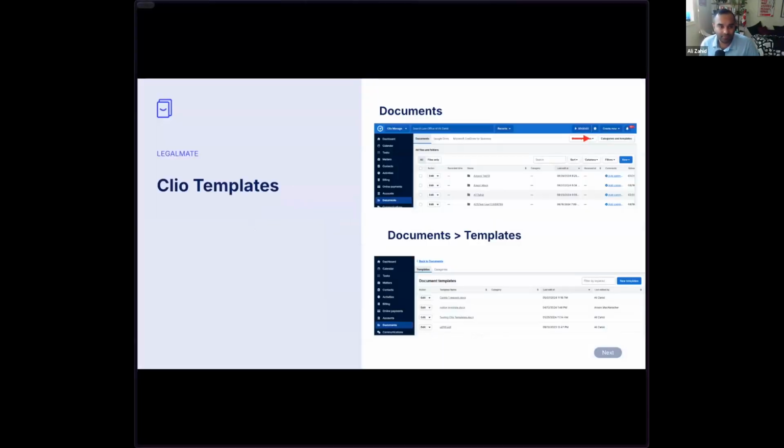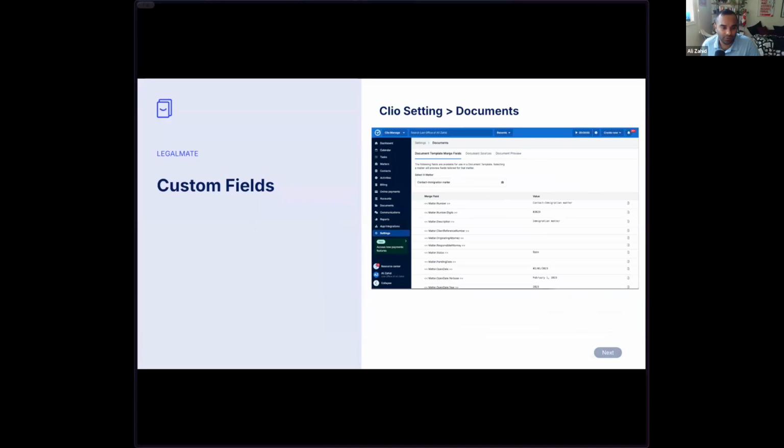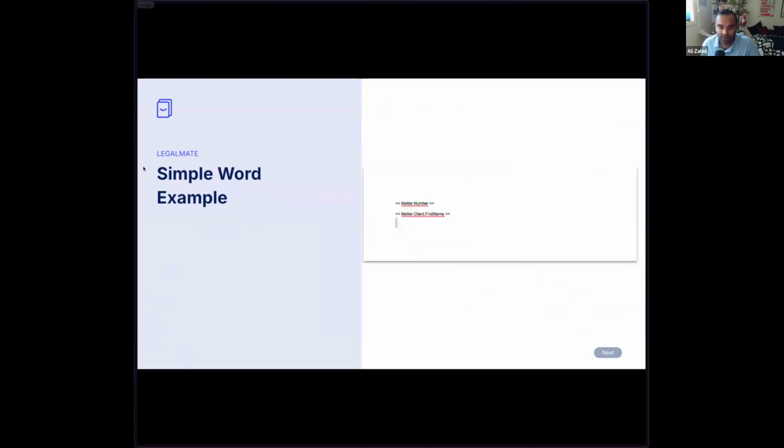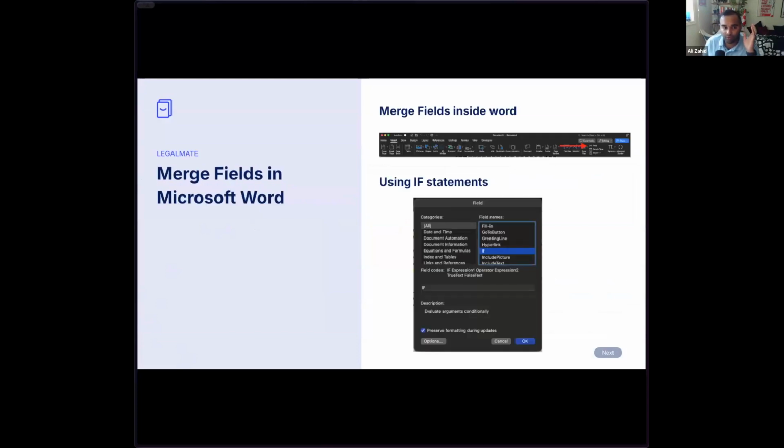That was my quick way of showing how to get to the documents template and where all of the field sets are. Here's a quick example of how to set it. Now we're going to go into more of the merge fields and the if else statement.